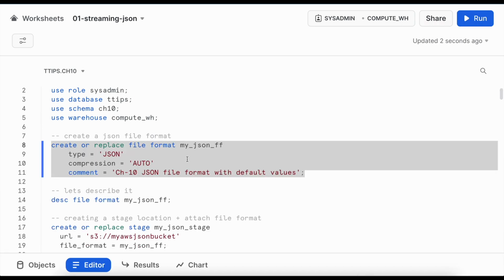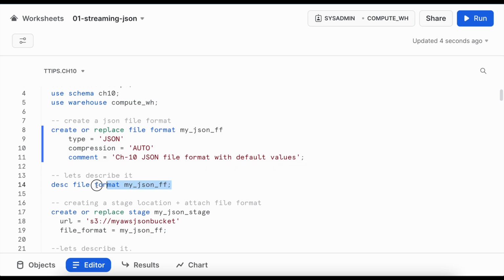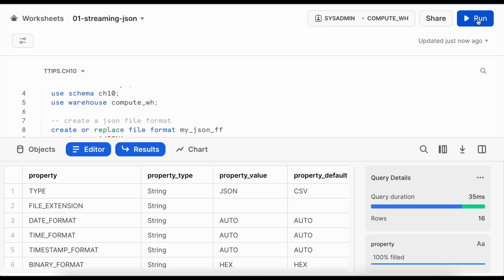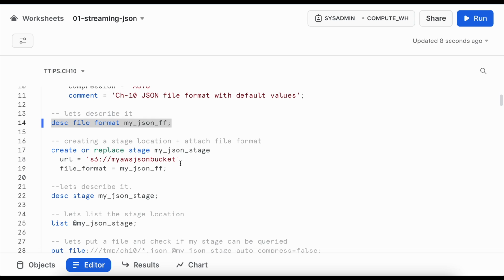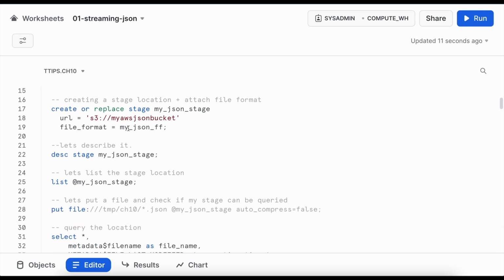It is done. Now let's describe how the file format looks. So my property value for type is JSON. Good. Next, I am going to create a new external stage called my JSON stage, and it is mapped to the S3 location we have created, and I am attaching my file format, so I don't have to specify the file format again and again.